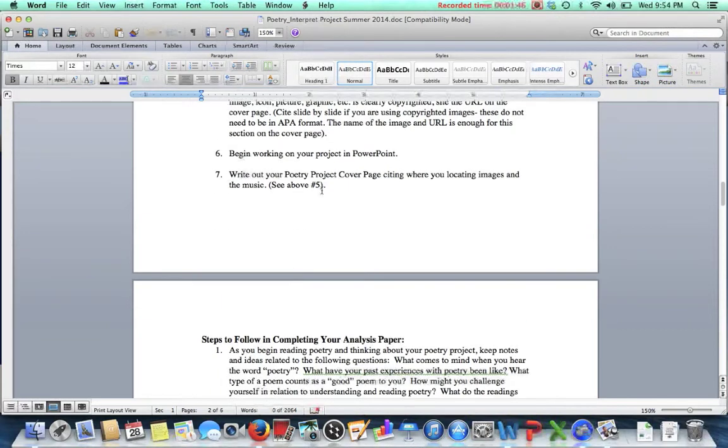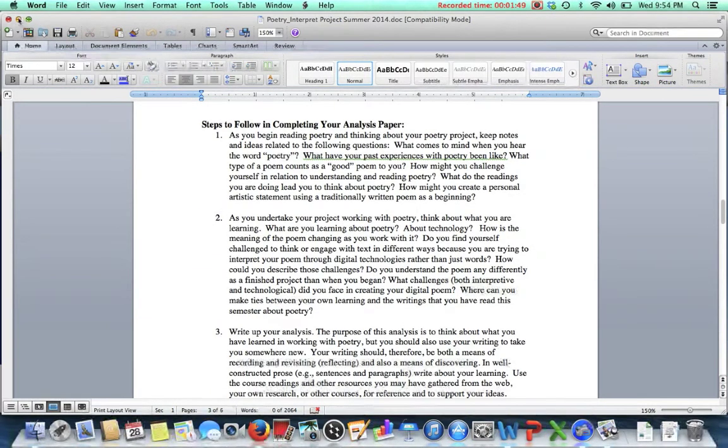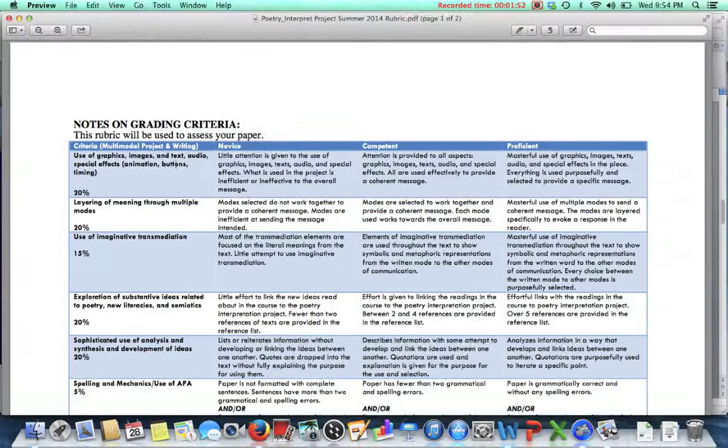And then when you get to the bottom of this page, you will find the rubric that I'll be grading this on. So I'm really looking for multiple things. Using multiple modes, so your graphics, images, text, audio, and your special effects. How are you animating this? How's the timing? Can I read everything on the screen? Am I able to read because the colors match as opposed to one color being washed out by another color? Which leads into this layering of modes. If you're putting together at this level of proficient multiple modes to send a coherent message as opposed to your modes don't work together, which would be a novice level.